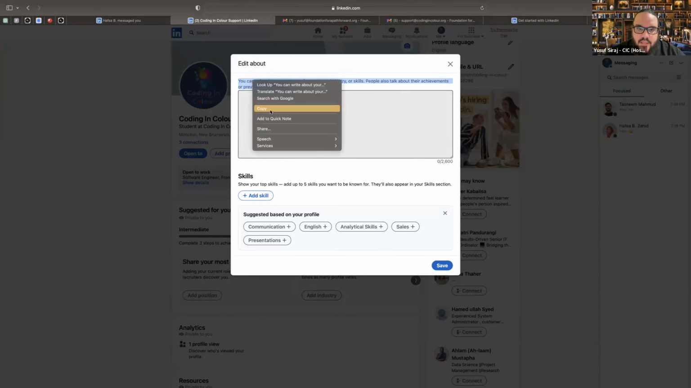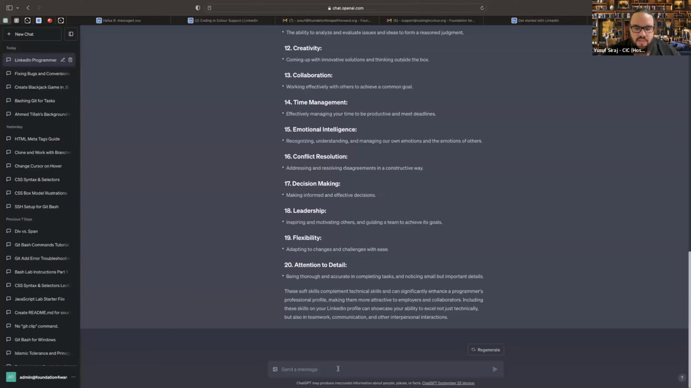So what we do, again, copy that question, go to ChatGPT, and say, I am a new programming student with Coding in Color, supported by a program, Foundation for a Path Forward, and supported by, so this is important, guys, make sure you do this, the Canadian Digital Supercluster and Government of Canada.